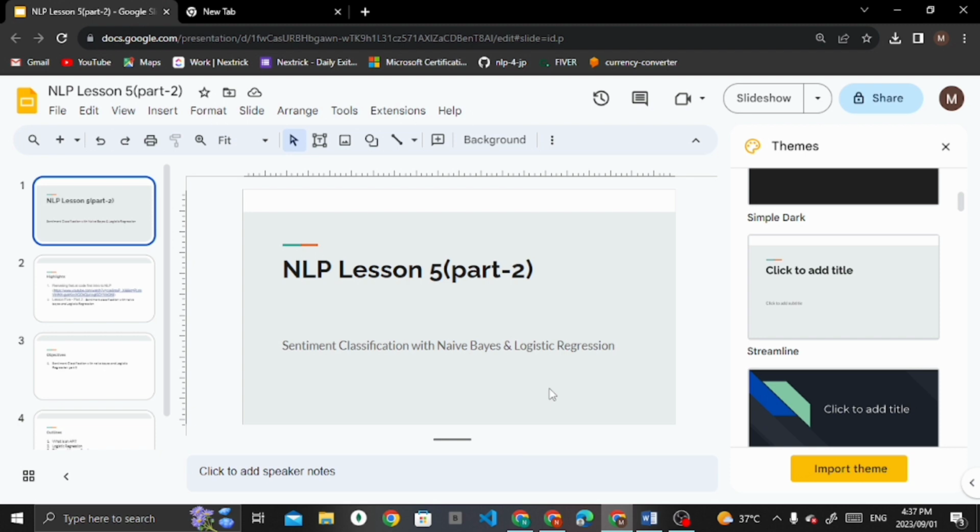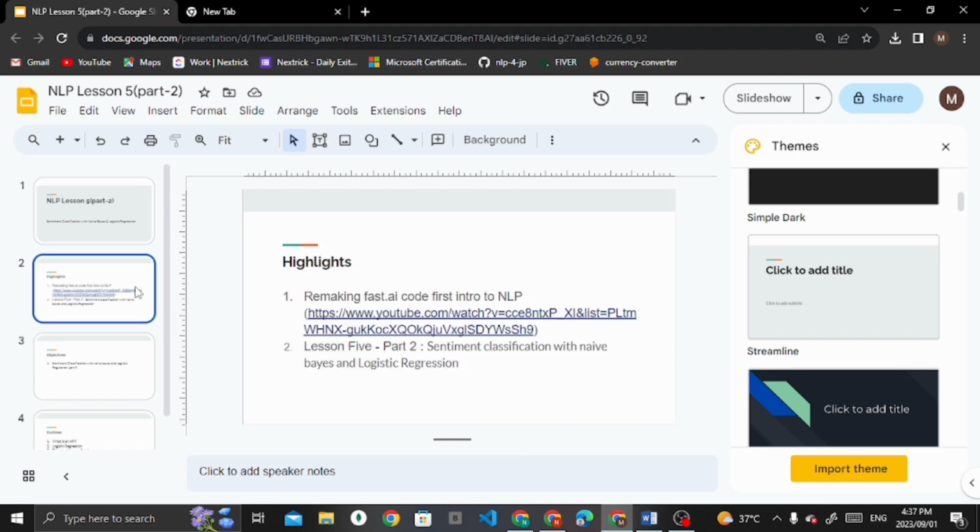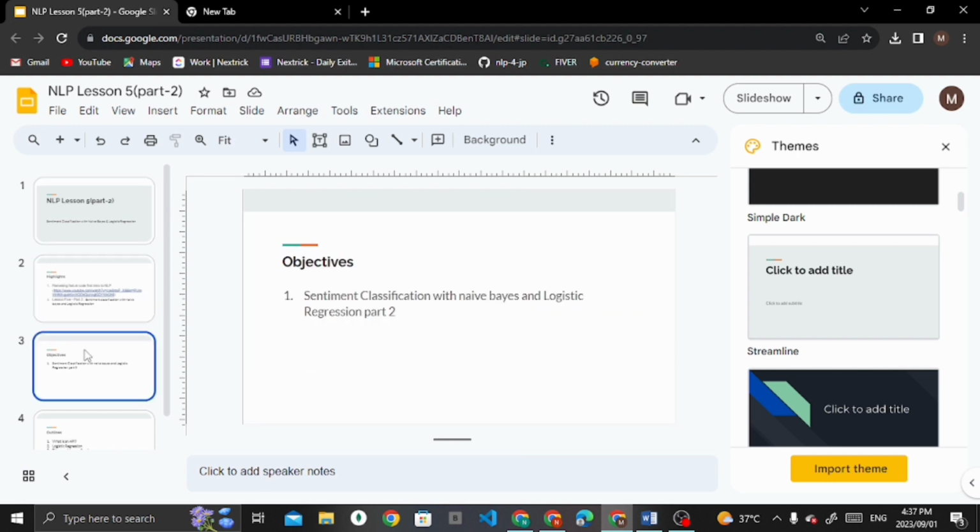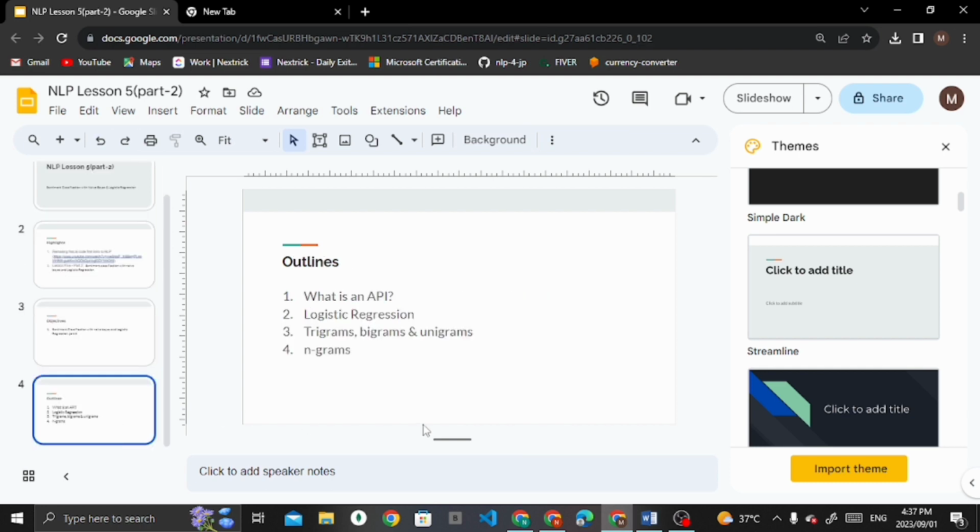In this lesson 5 part 2, we're going to talk about sentiment classification with naive Bayes and logistic regression. These are the highlights, the objective, and the outline for today's video. First we're going to discuss what an API is, because we're going to use it as well. After that we'll discuss logistic regression, and trigrams, bigrams and unigrams, and then n-grams, and solve a lot of exercises with them. So let's get started with the code and learn about these.